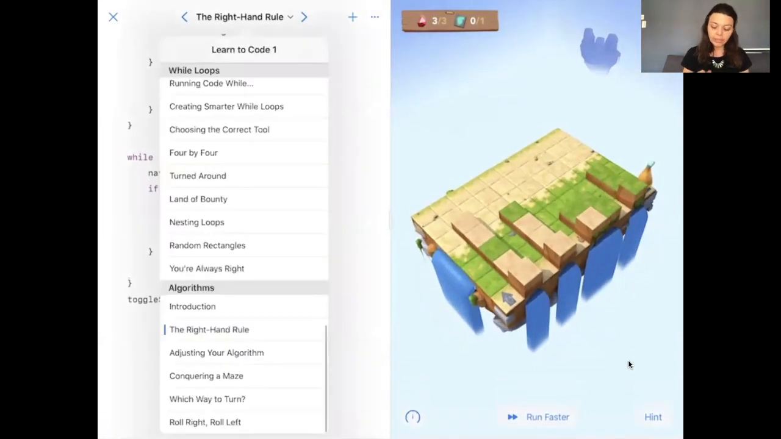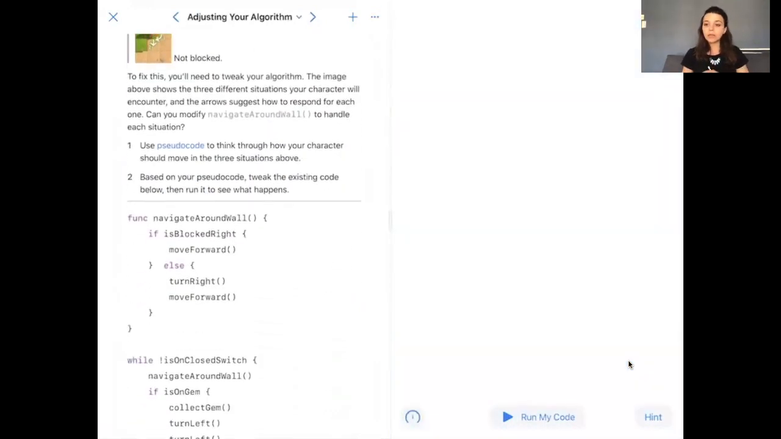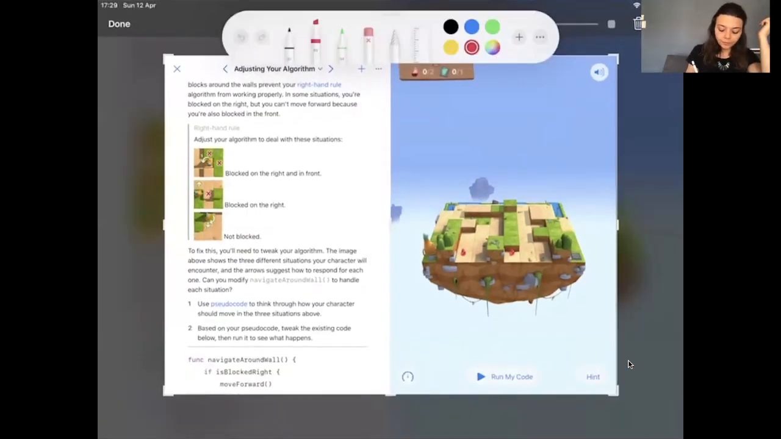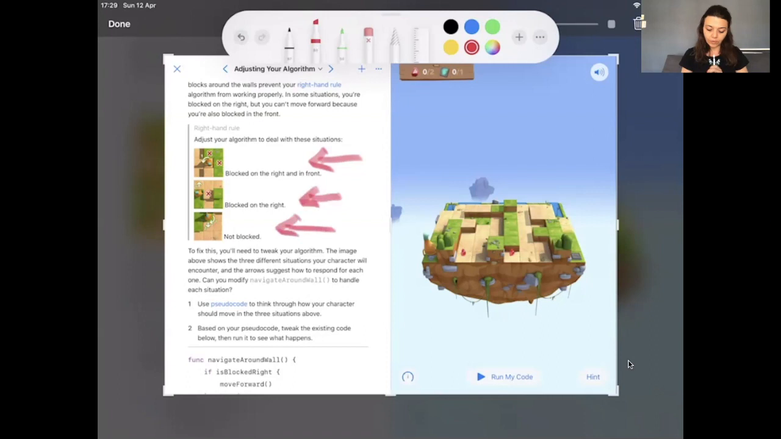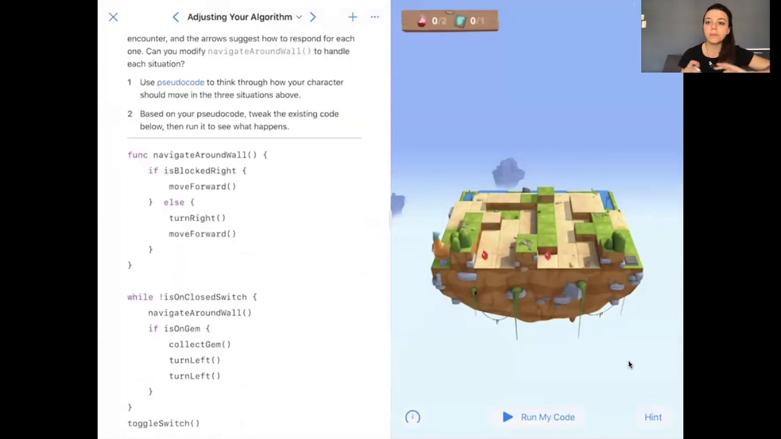So I just go quickly into the other level. The other level is very similar to this one, but if you read the instruction, it will tell you that you've got 3 new cases that you have to consider. The first one is when you are blocked on the right and in front. If you are blocked to the right and in front, the only thing you can do is go to the left. The other case is when it's blocked to the right and when it's not blocked at all. So let's try to solve this maze as well.